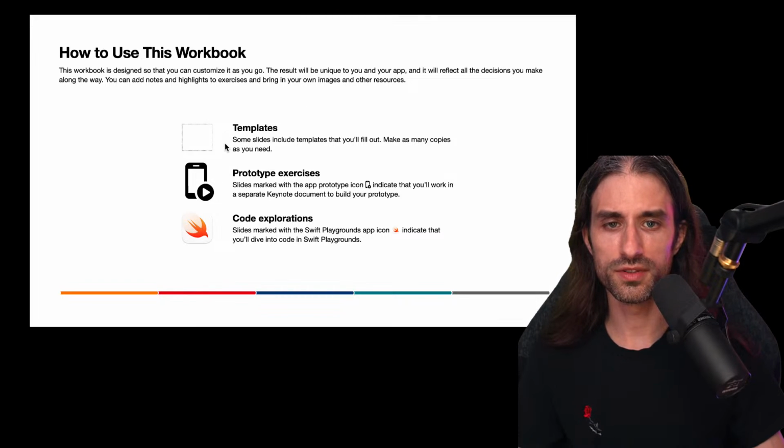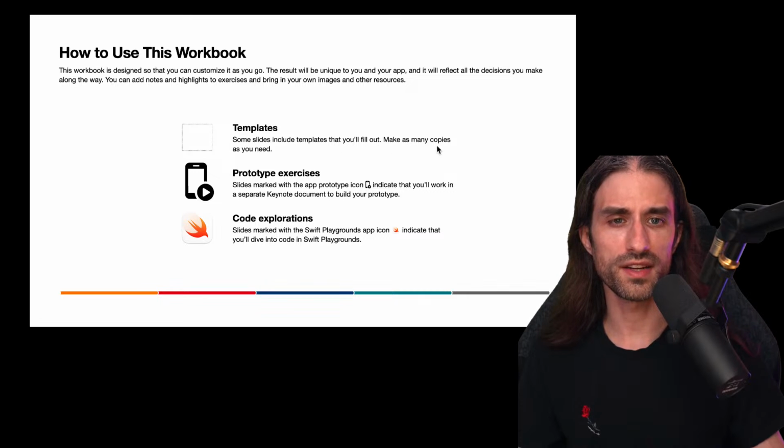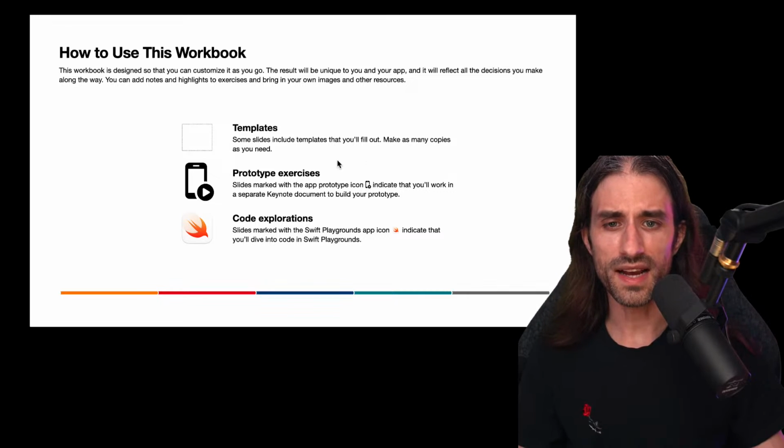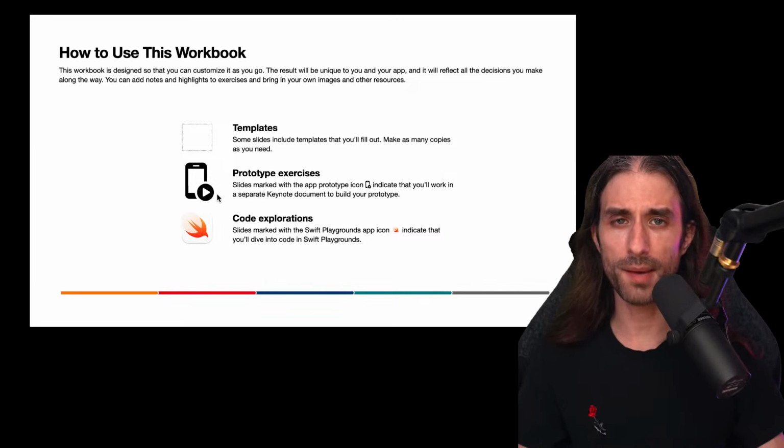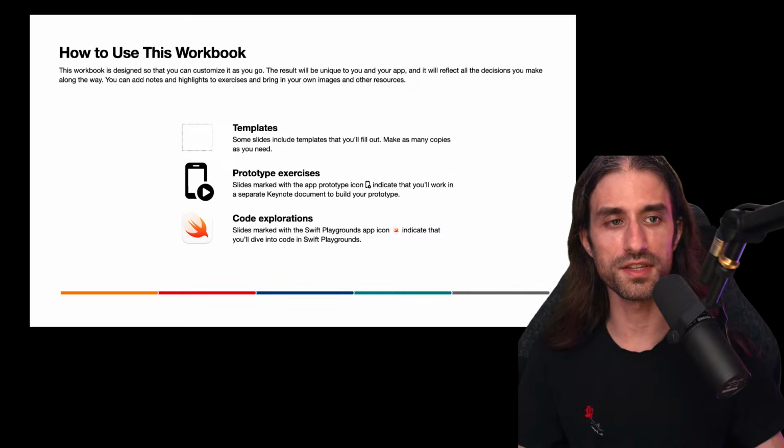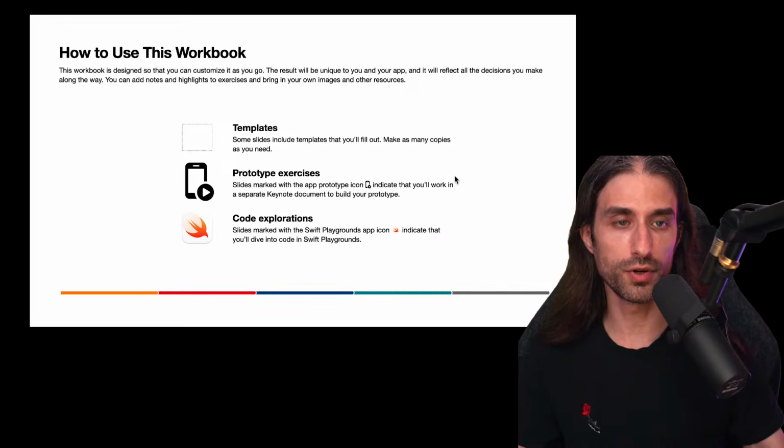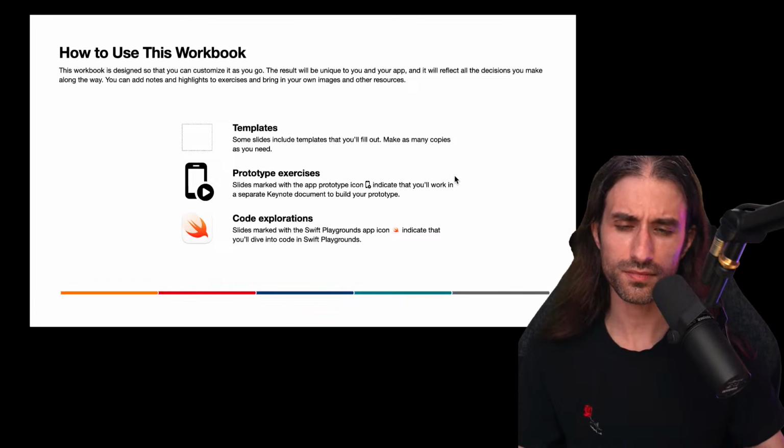So some slides include templates that you'll fill out, make as many copies as you need, kind of like storyboards in a way. Slides marked with the app prototype icon indicate that you will work in a separate Keynote document to build your prototype, because you can build working prototypes of iOS apps in Keynote, because in Keynote you can add buttons that will redirect to other slides.